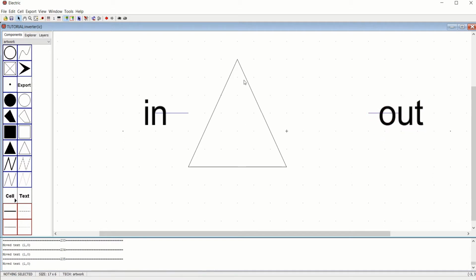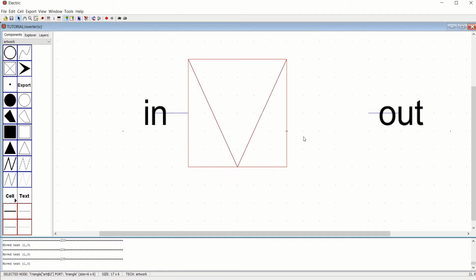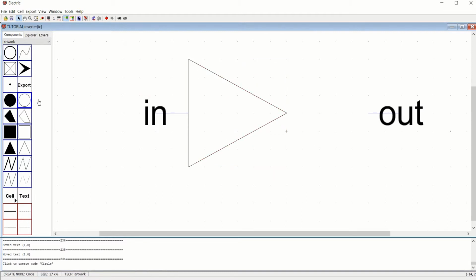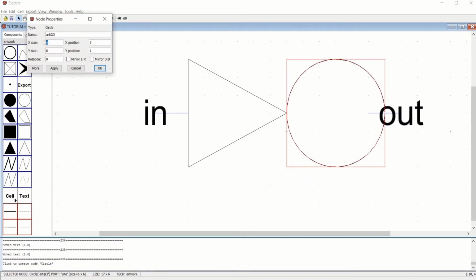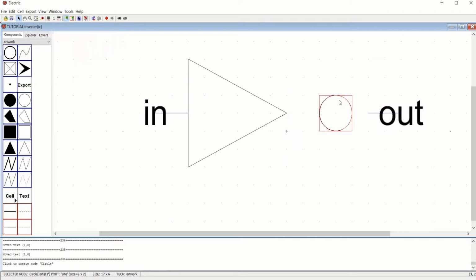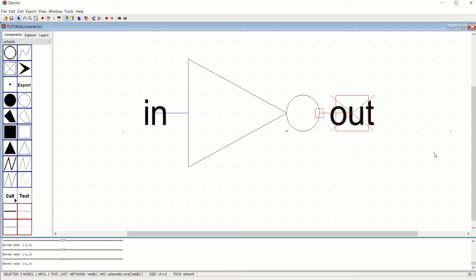Next, this triangle can be rotated by using Control J. Next, use a circle, and by double clicking on the circle, you can change the dimension to 2, 2, so that it forms a bubble in front of the inverter. Now try to bring this closer. Now your inverter looks okay.